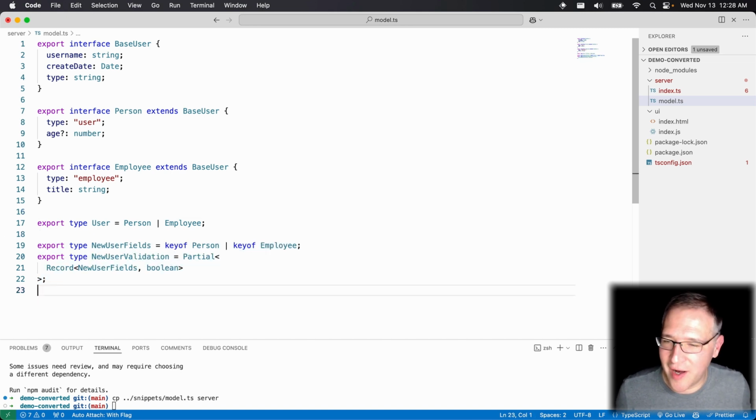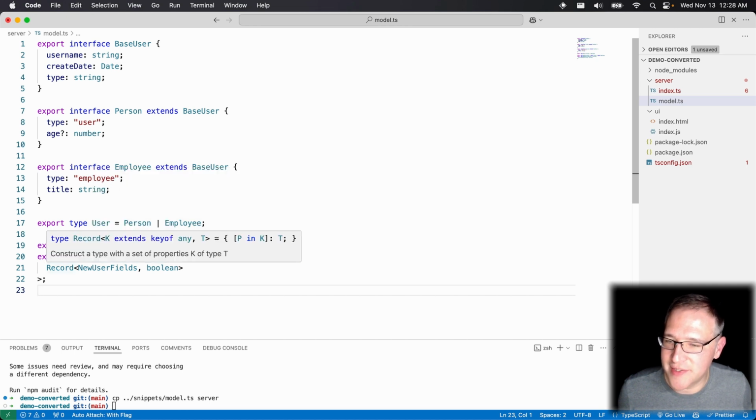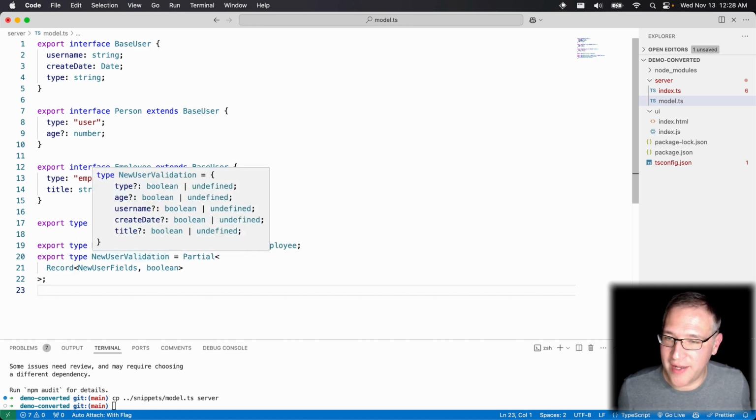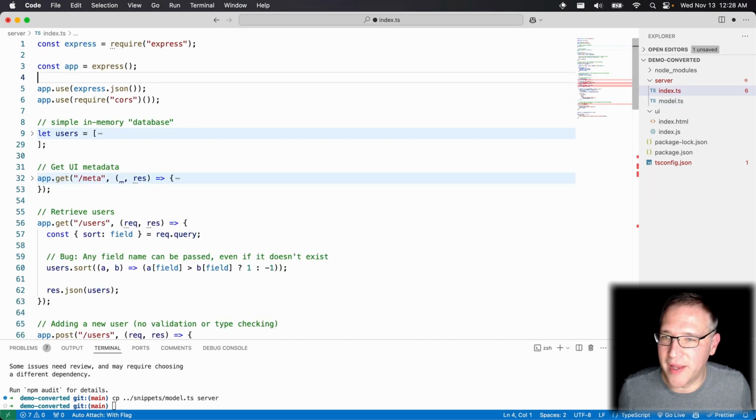We'll get into it later, but what this does is it gives me all of the field names, the property names for both types of person and employee, and then I build a validation object out of that. So this is a record object that has all of the property names that I want to validate. So type, age, username, create date, title. And then each of the values of those names are Boolean or undefined. So basically, I'm going to use this later on to validate my user as it comes in. I'll show you that when we get to it.